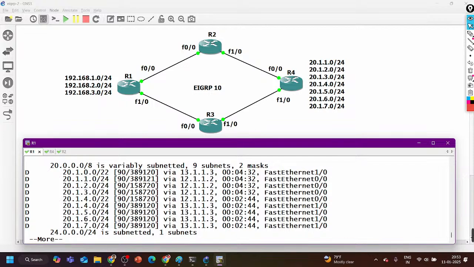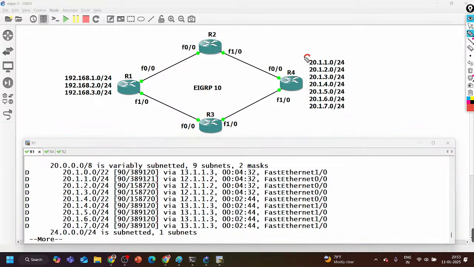Upper three prefixes will not go on. Sir, can you explain this? If I am advertising the summary route of the upper three prefixes, there will be one summary address, and all the individual prefixes will also go from this side. Correct, all individual prefixes will go. And when I advertise the summary address of the lower prefixes from this side, then these individual prefixes will go. So that's why here we have some individual prefixes as well.